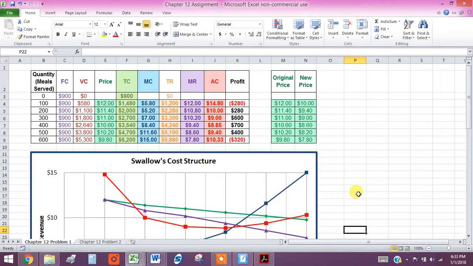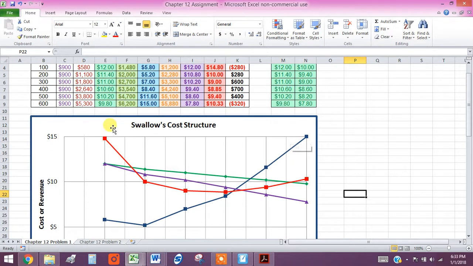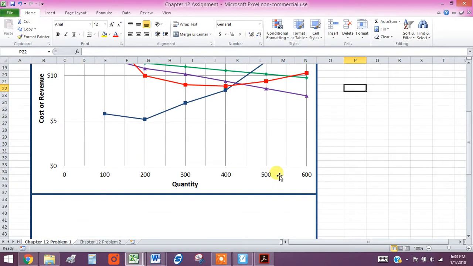Now, we have our demand curve in green, our marginal revenue curve in purple, our marginal cost curve in a nice blue, and our average cost curve in red. So that takes care of our top graph. Now we need to do our bottom one.